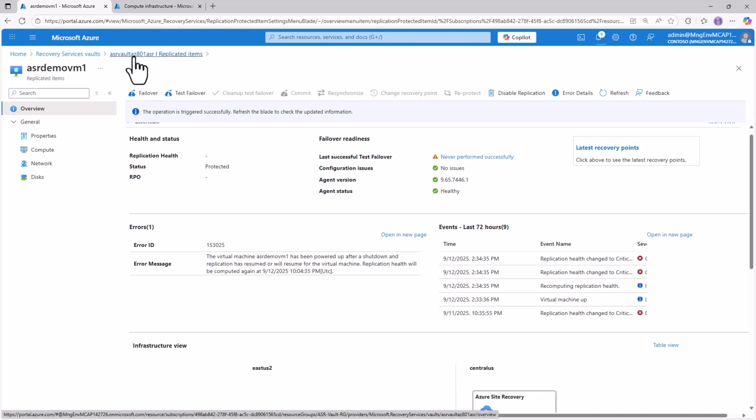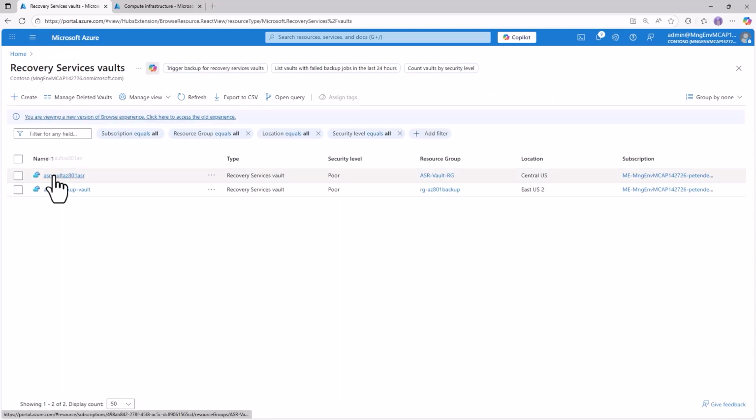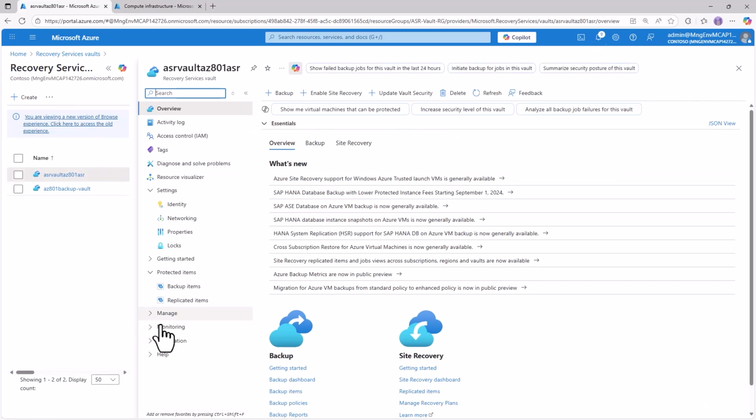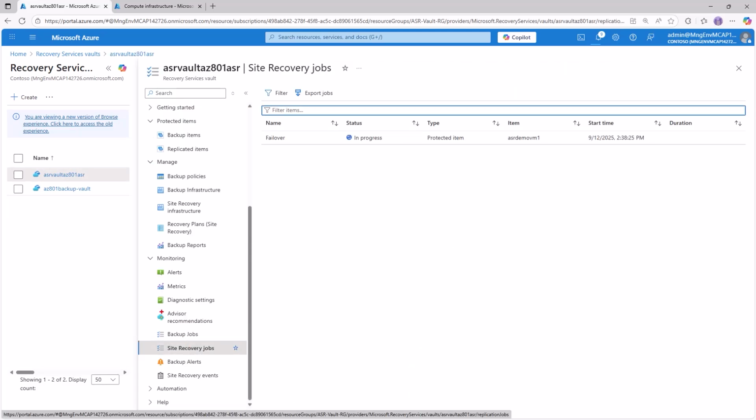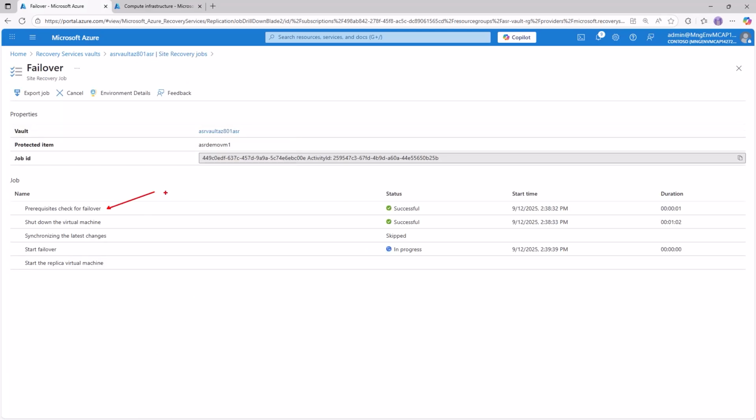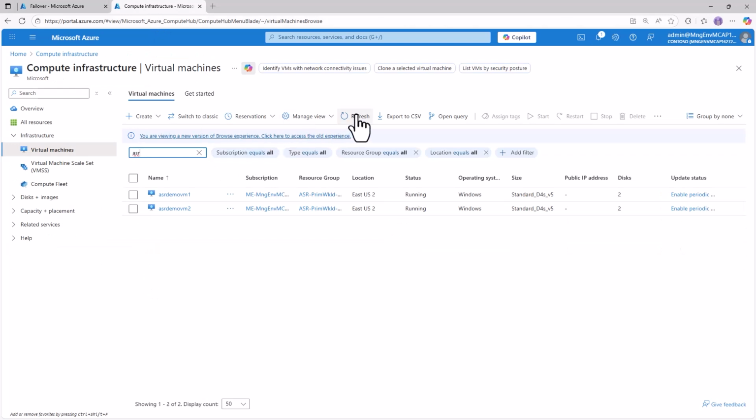Another way to validate what's going on is going back to our recovery vault, checking ASR, and looking at the monitoring section, and obviously site recovery. Well, now we can see here that our ASR demo VM1 failover is running pre-checks, shutting down the VM, starting failover, and it means that it's almost done. So if I switch back to my VMs and I refresh my browser, you can see that now my failing over virtual machine VM1 is already in a stopped state.